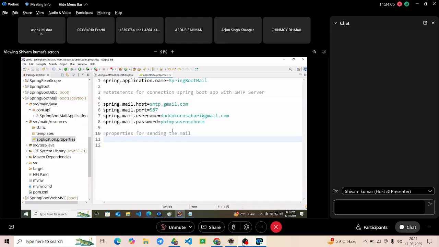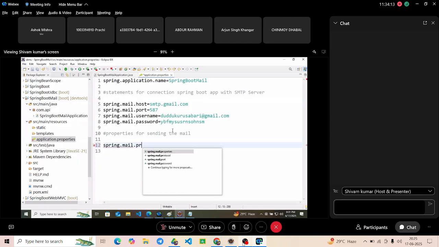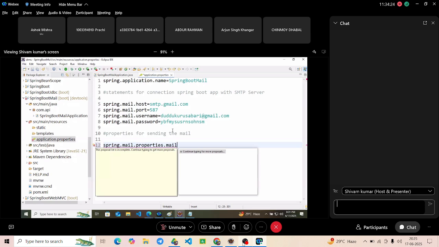So what we are going to do is we will provide the properties. Same way, spring.mail.properties. Now inside the properties, which particular property are you providing? That is mail. So not giving suggestion. Then mail.smtp.auth equals true.